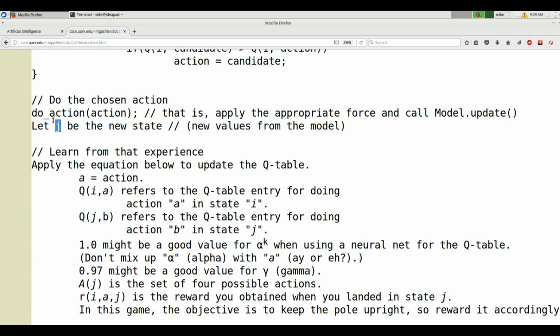So we used to be down here, far away from the princess. We chose the action of go to the right. Now we're in this state. See how I and J are the states? It's the location of where you are. Okay.